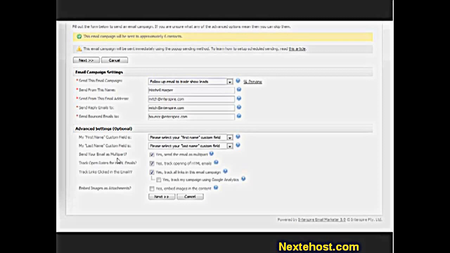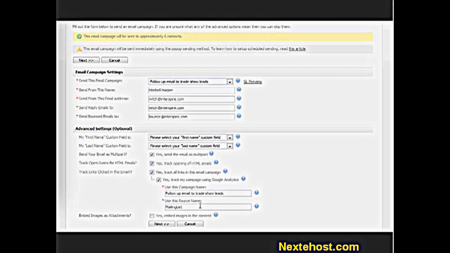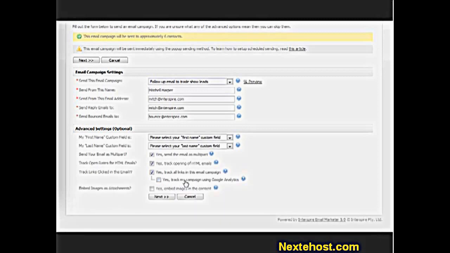Now, I also have options down here, so I can track links, which will come in handy later for statistics. I can also track links using Google Analytics, and I can put in my campaign details and source name here if I have analytics set up. I can also embed images into the content so that they're included as attachments, which makes the email load when the contact is viewing the email offline. So if I hit Next.